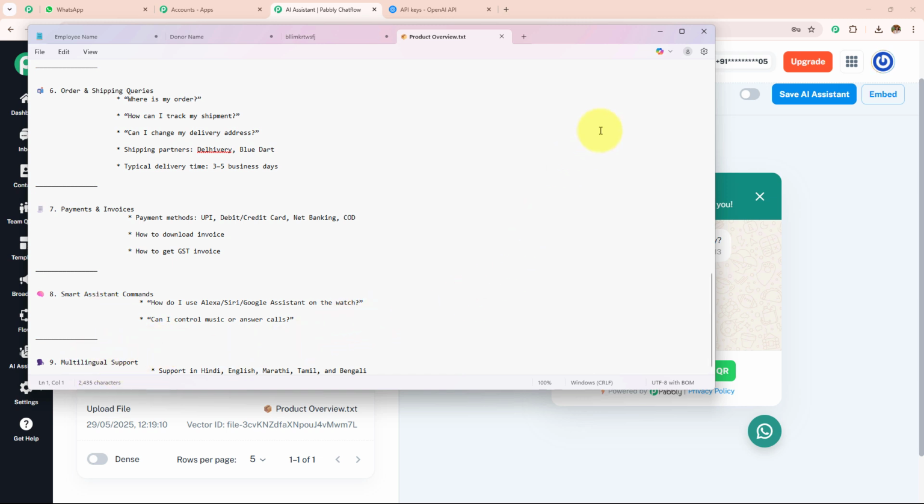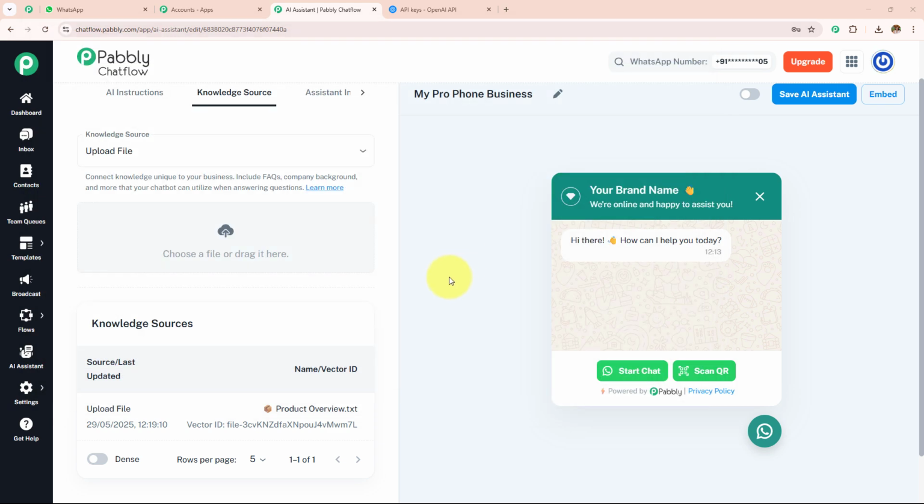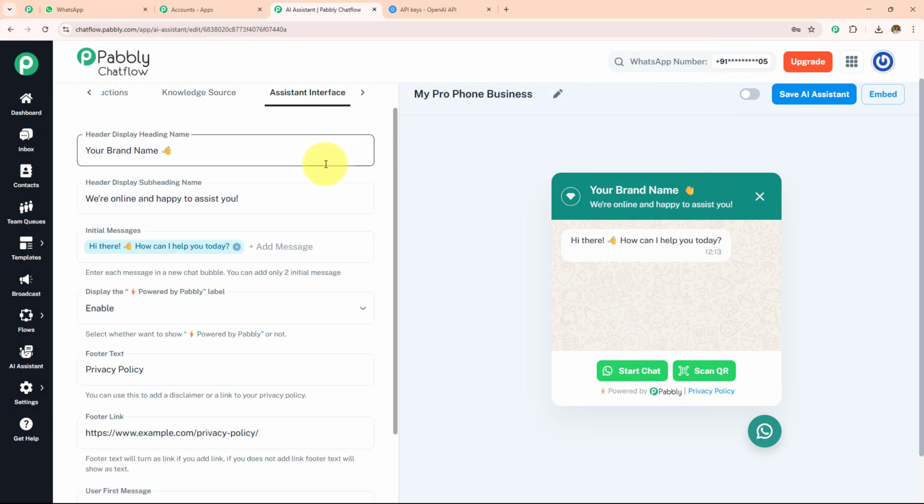So this is the file which I have uploaded, and now I have to go towards this assistant interface. So first I am going to give the name header display heading name. It's written your brand name. Over here on the screen you can see your brand name. So I'm going to write the name as My Pro Phone, and then the header display subheading name will appear something like this.